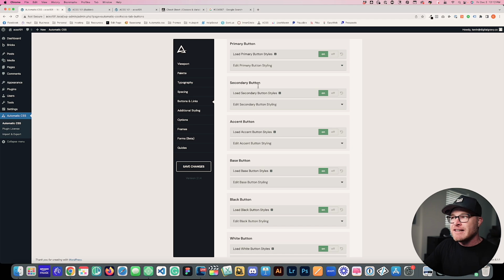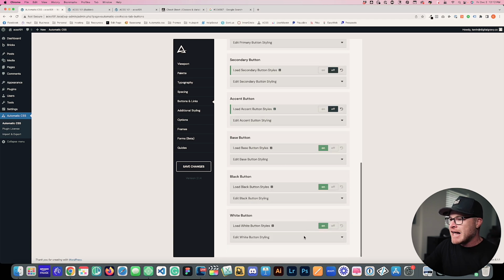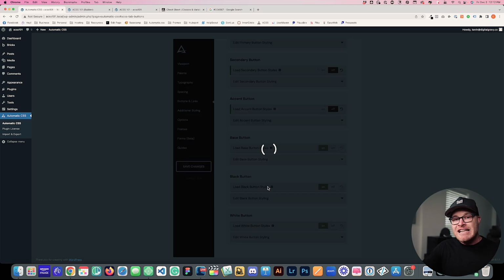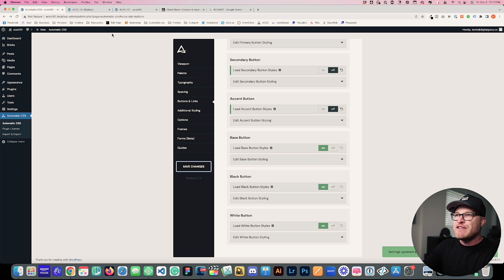If you're not using the secondary buttons, go ahead and turn them off. Not using accent, turn them off. Not using base, turn it off. Not using black or white, turn it off. This is going to lighten the framework and make everything more efficient, okay?